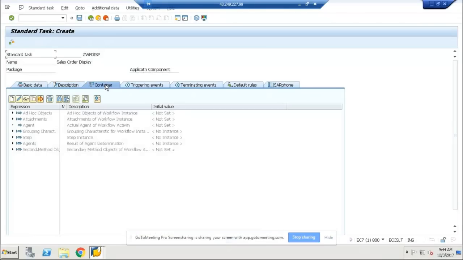As I told you, the container is very important in the workflow. So how we can define a container is like, it is a placeholder where we can define attributes. Okay, so here we can define attributes like our variables, internal tables, all these things inside this container. Okay, if I define these variables here, these variables are local to this standard task, because I'm defining them inside this container, so it is local only to this task.